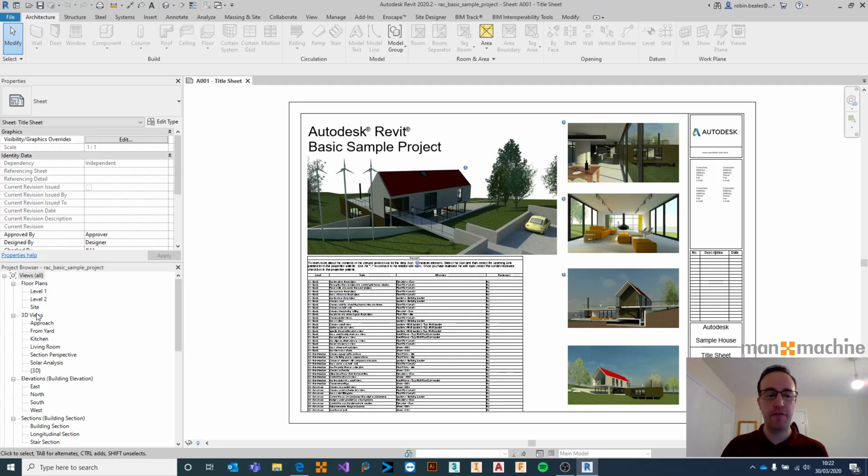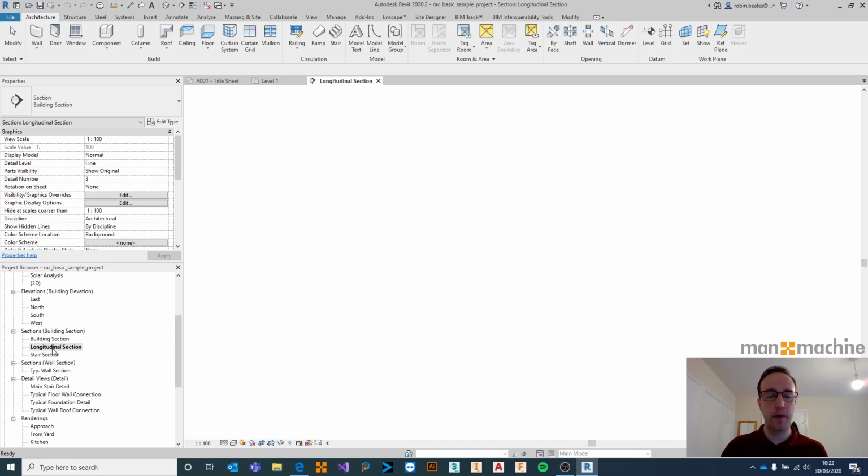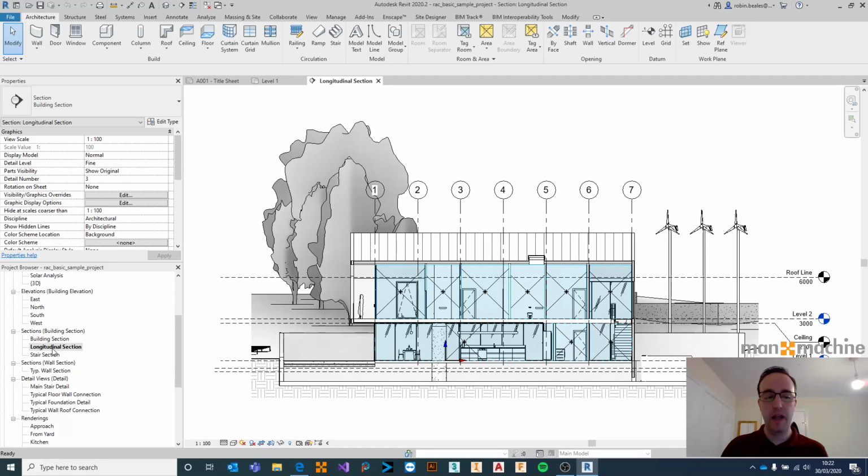So my project browser, as you can see, is really simply laid out. I have floor plans, I have 3D views, I have elevations, and I have sections. And by all means, go and click some. If I double click on level 1 floor plan, it will show me level 1 floor plan. If I go down and double click on a longitude section of this building, it will show me that section in 2D.